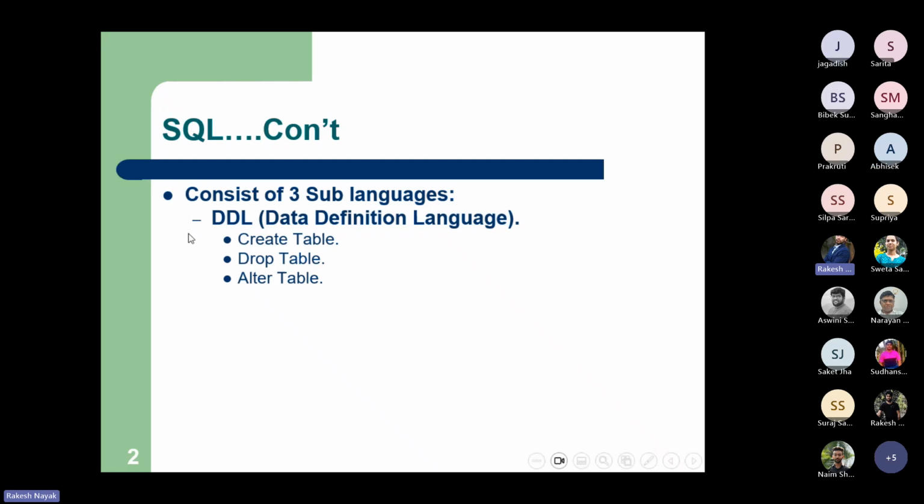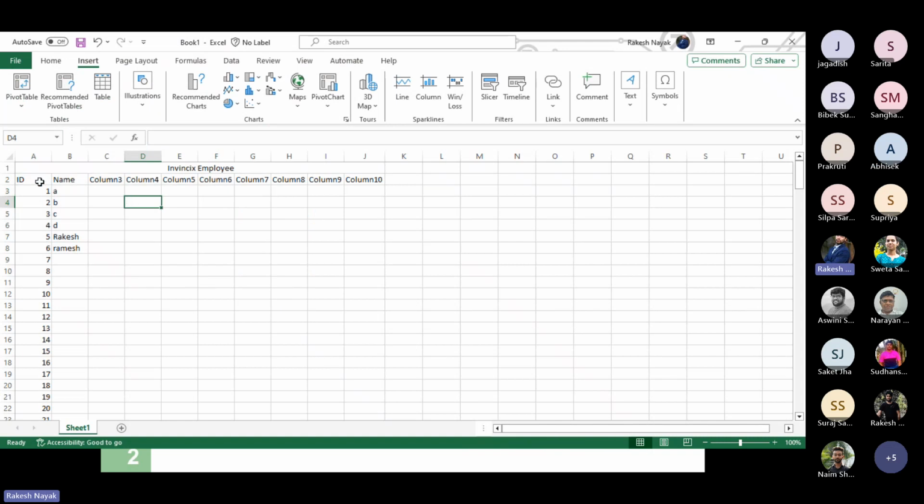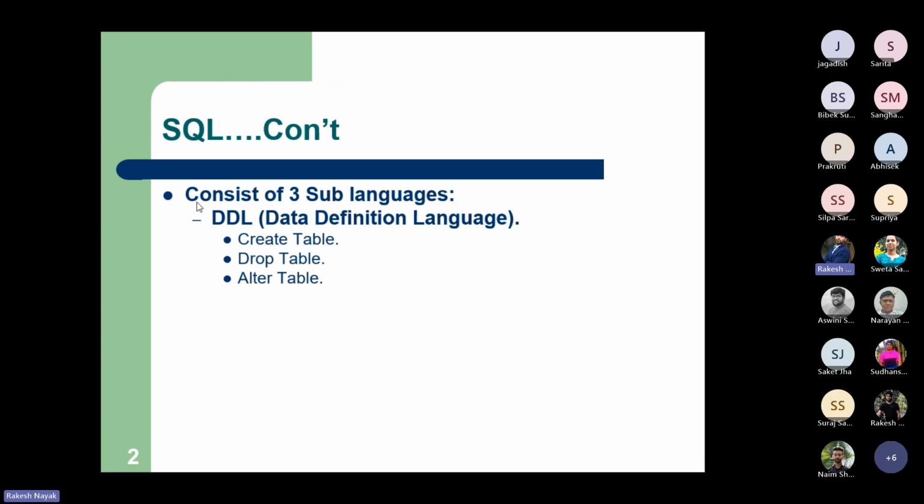One is DDL. DDL stands for data definition language. Data definition language means something like you are going to create a table, like in Excel. Here we have some sheet. This sheet is nothing but a table. The table contains column information and record information. This we call a record. So the same thing in a database.